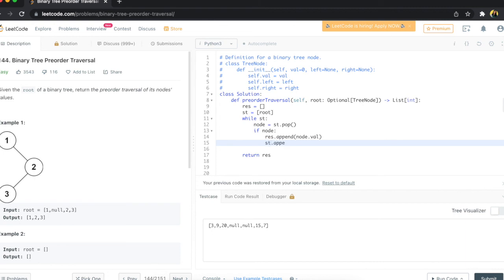So I will say stack.append, and we are going to put in the right side of the node, so node.right. And then we're going to put in the stack the left side, so stack.append, and we will say node.left. Okay, and then we are finally going to return res.